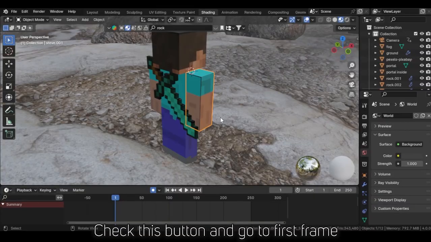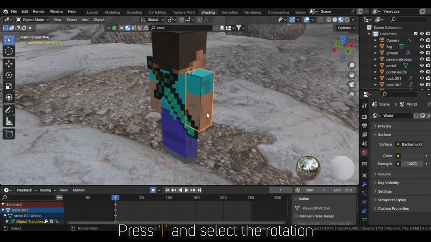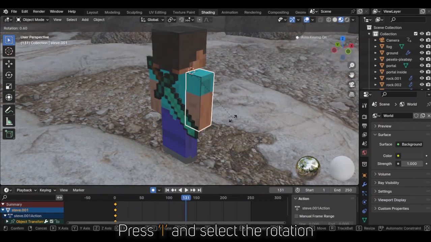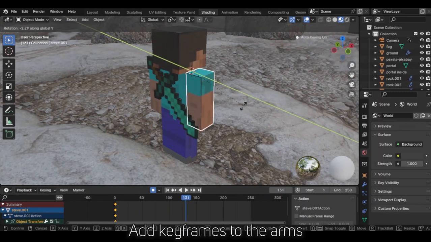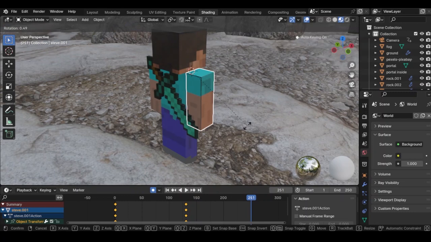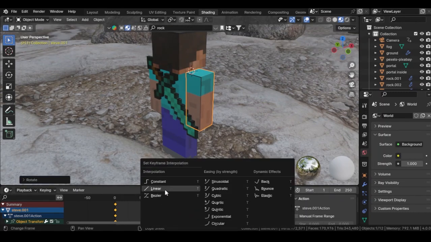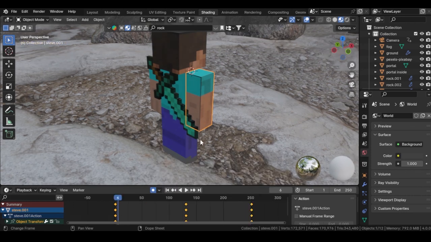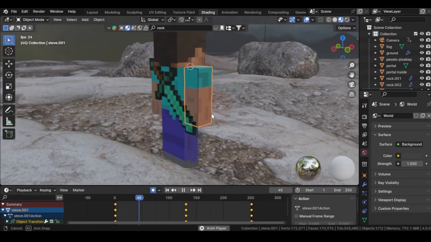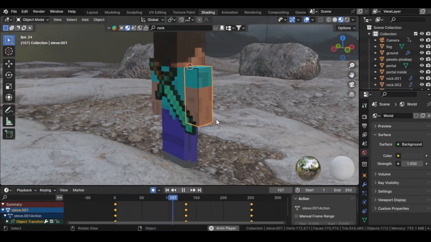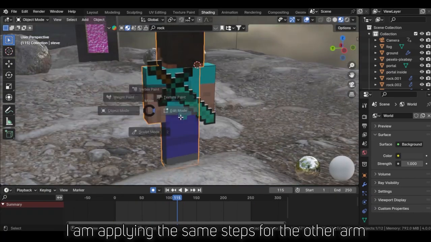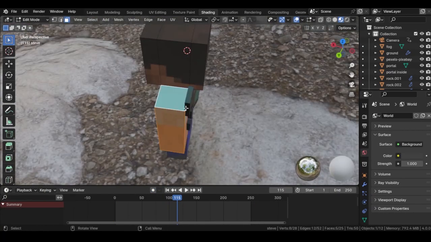Check this button and go to first frame. Press I and select the rotation. Add keyframes to the arms. I am applying the same steps for the other arm.